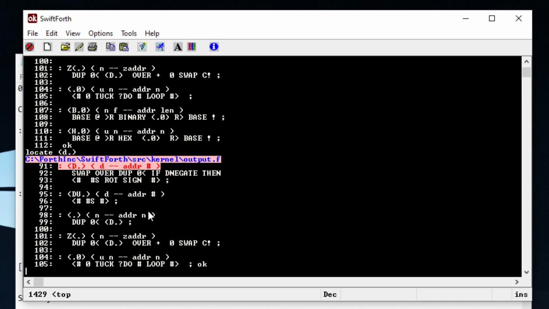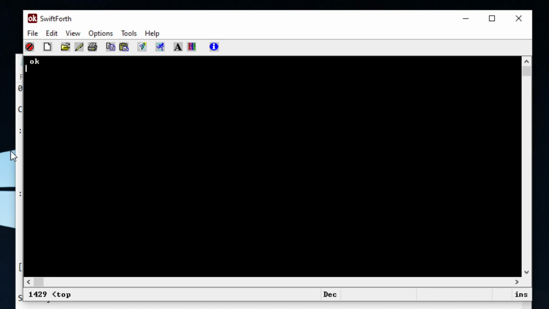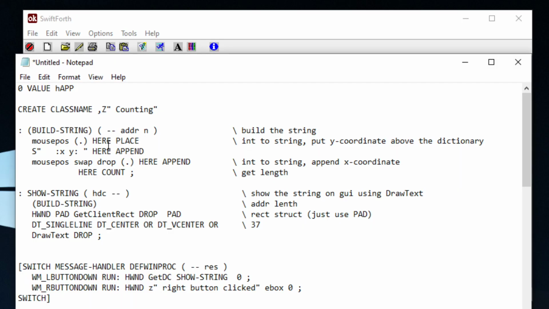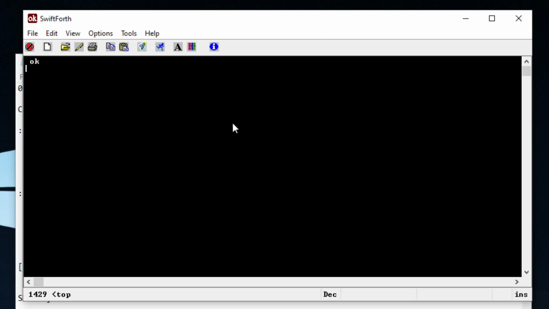And so we will cover this next part, which is going to be here. And we're going to place that string. Basically what this is doing is we are placing the string into a data space. So instead of here, we can use the word pad. So we can type in pad, and we can type in place.